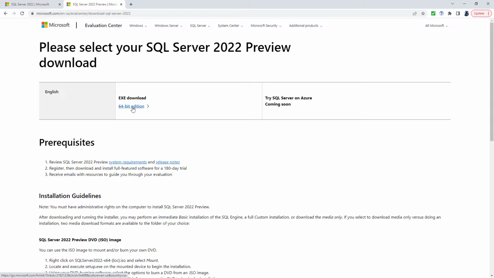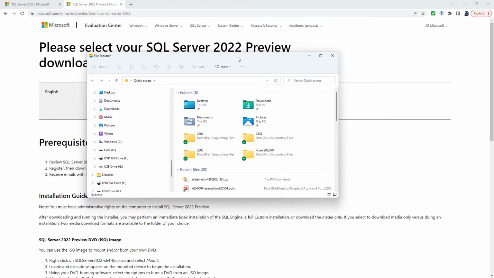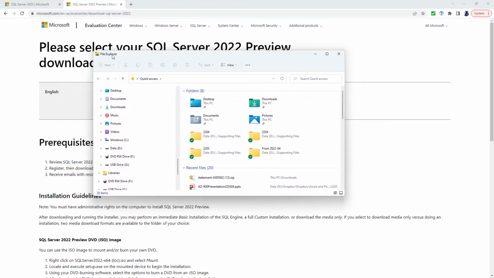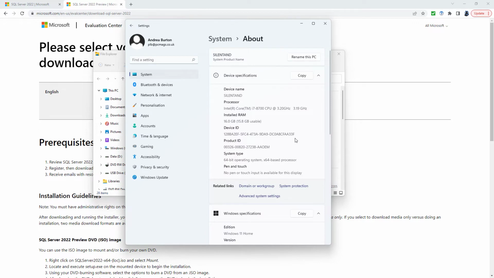Now it is a 64-bit edition. So what does that mean? Well, it means you need a 64-bit computer. However, the good news is that's most modern computers. If you go to your File Explorer and you go to Computer or This PC and right-click and go to Properties, you will see whether it is a 64-bit or a 32-bit. So you can see here a 64-bit operating system. 64-bit operating systems allow you to use more than 3.5 gigabytes of RAM. So that's why they are the operating system nowadays for Windows.